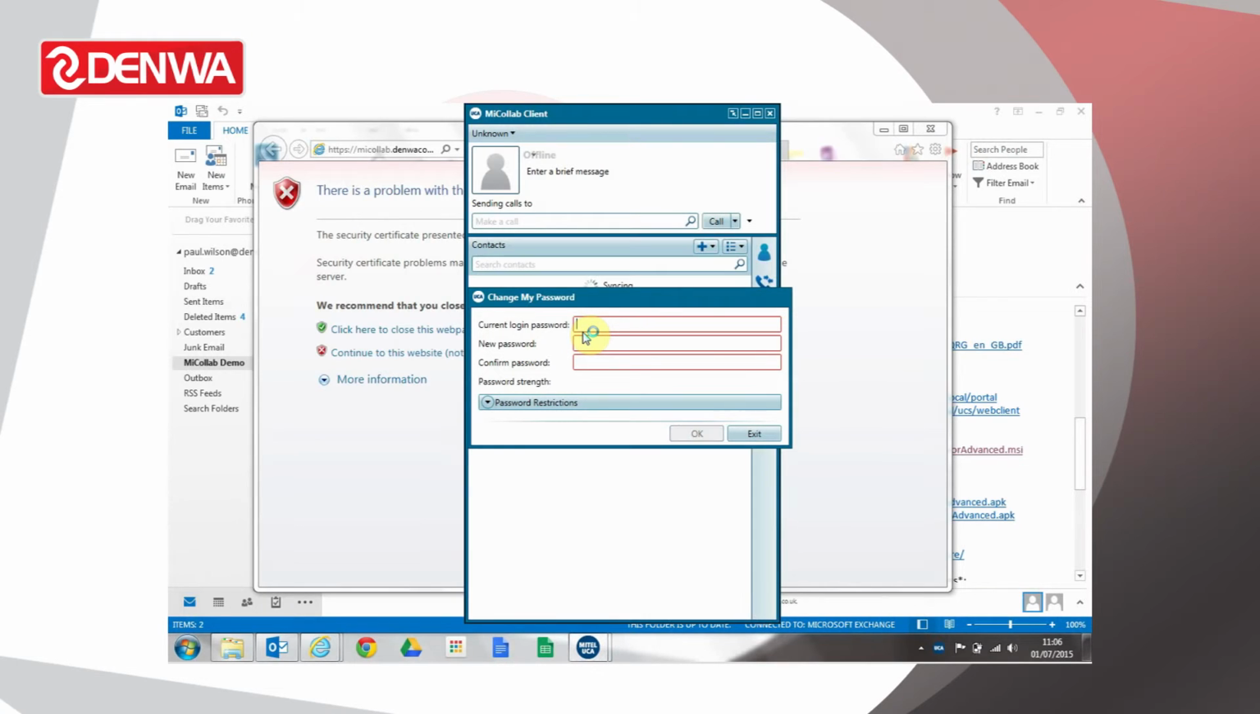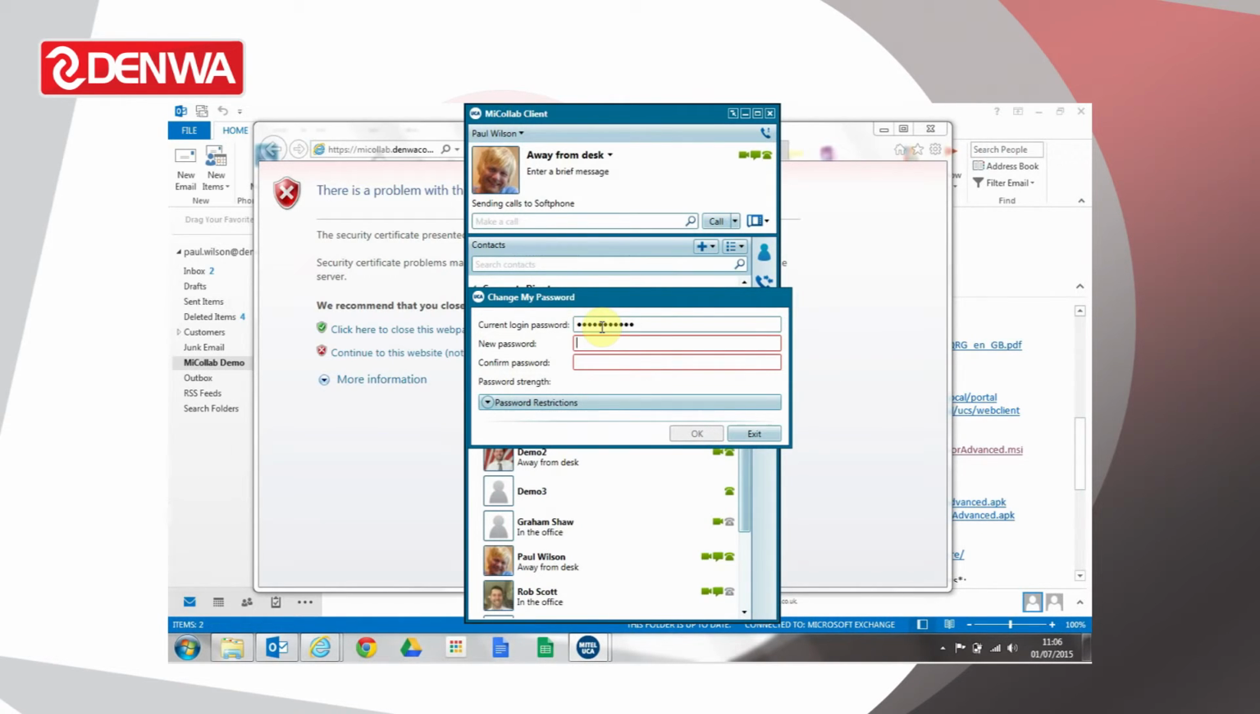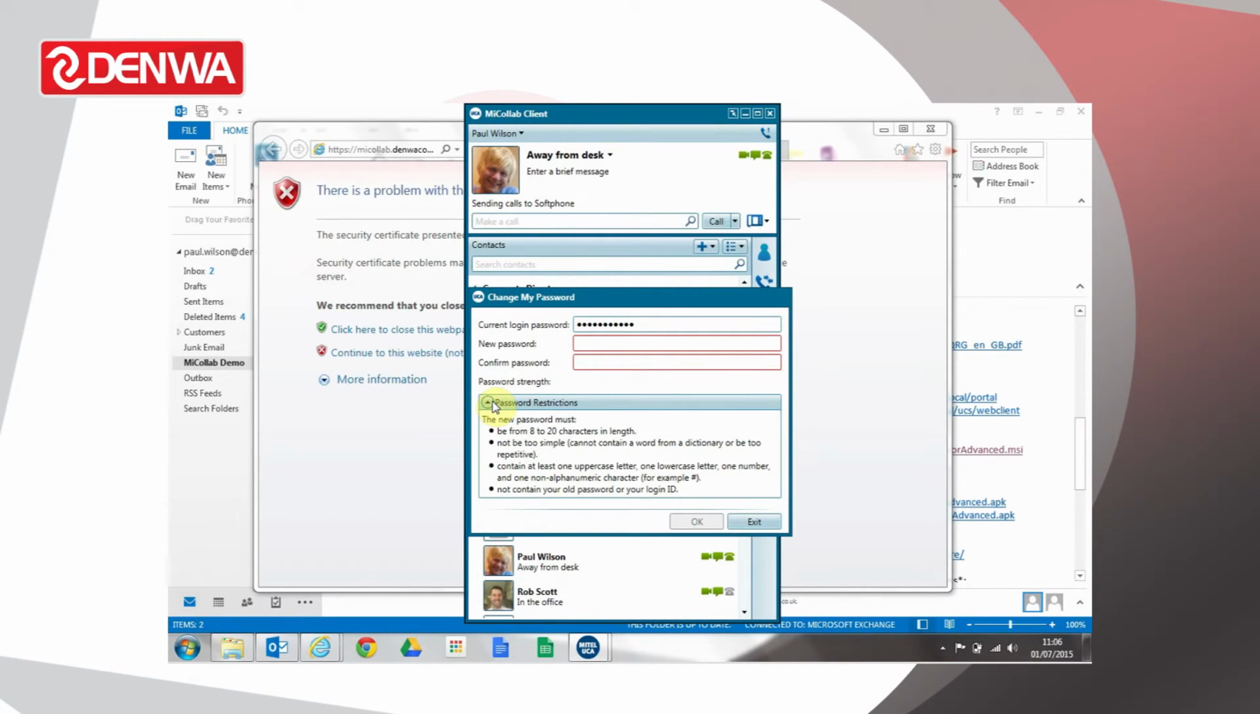On first login, the system will prompt you to change the password. Enter the current password, Paul.Wilson, and the new password. The new password has to follow quite strict restrictions. By default, 8 to 20 characters in length, not too simple, contain at least one uppercase, one lowercase letter, one number, and one non-alphanumeric character.